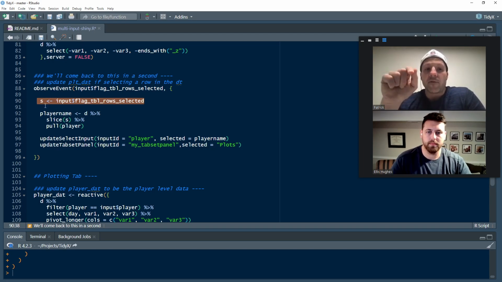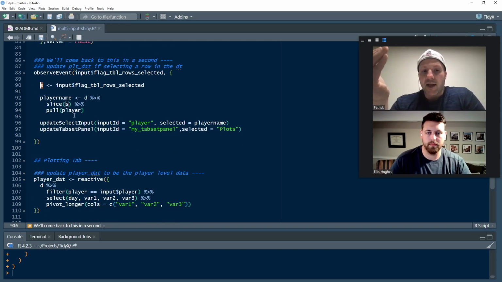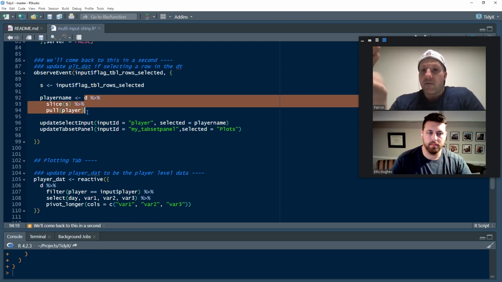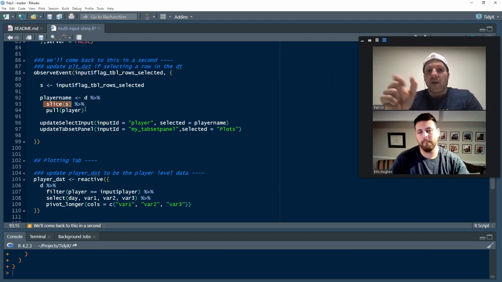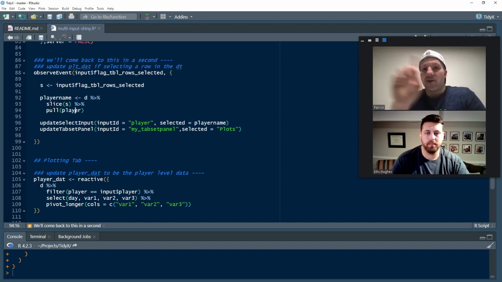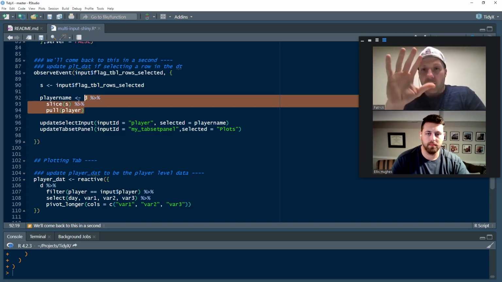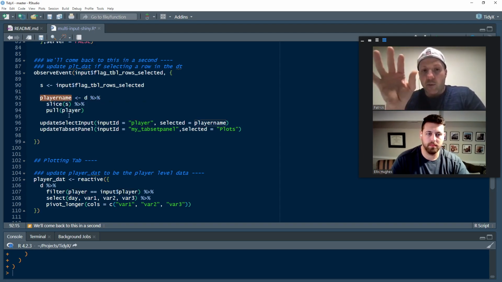So we store that information in this little variable called S on line 90. And then we just need to find that player's name within that row that they've clicked on. So we go, okay, let's go to our data table. We're going to slice row S. So whatever row they clicked on, we're pulling that row out by itself. And then pull just turns that into a single variable vector. So now we have a player name, and that's all we've got there.